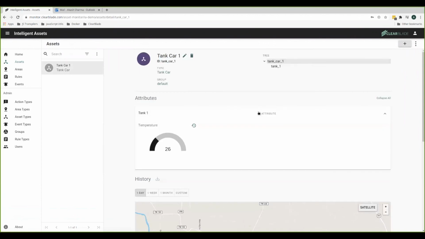So now that we have an asset and an area, there's a lot we can do with setting up rules and having events generated and actions being taken. We'll start doing all of that subsequently.